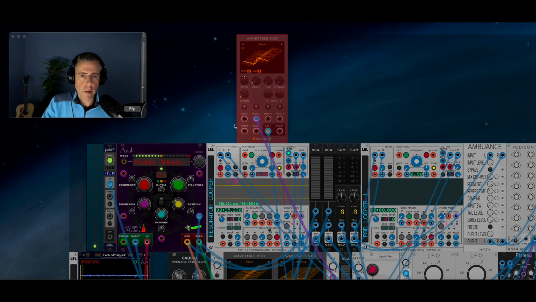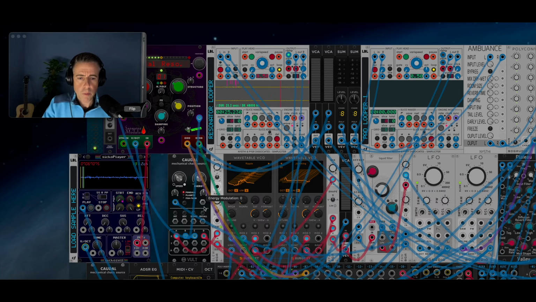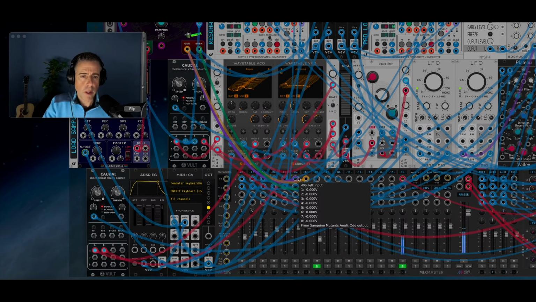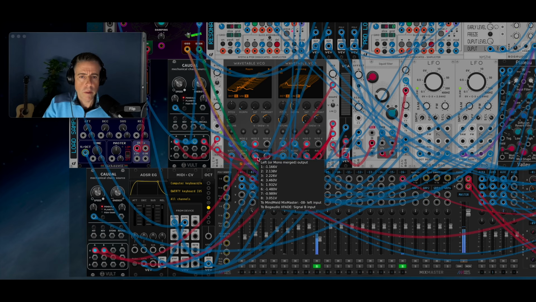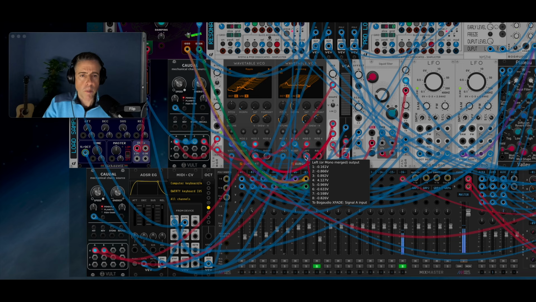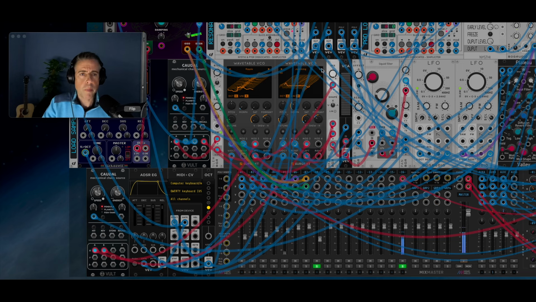So I've got 2 of these. If we just listen to the outputs individually. So this is the first one, and then this is the second one. So they're quite similar actually, to be honest, but you can obviously mess around and get a bit more of a drastic change. And then what I've got next is this crossfade module here by Bog Audio.